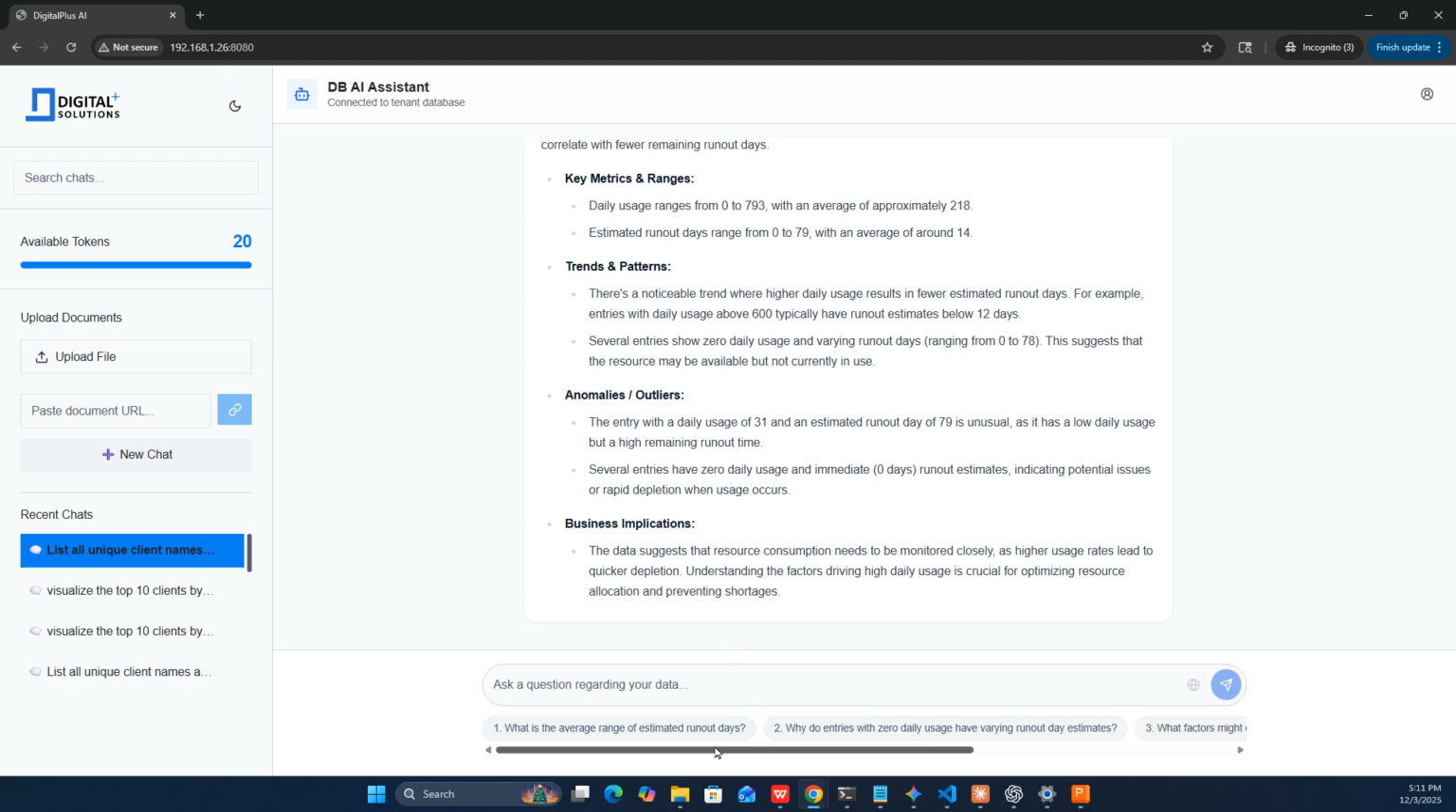And you have follow-up questions where the model looks at the data and creates few questions. If you are interested in deep diving into that data, you can just go ahead and click on these, and the model runs that query and gives you an output.